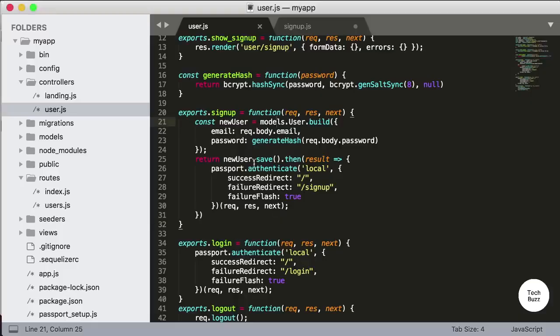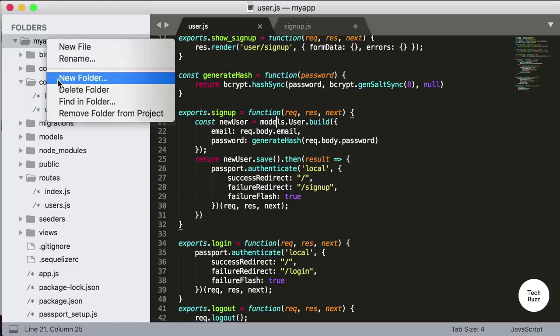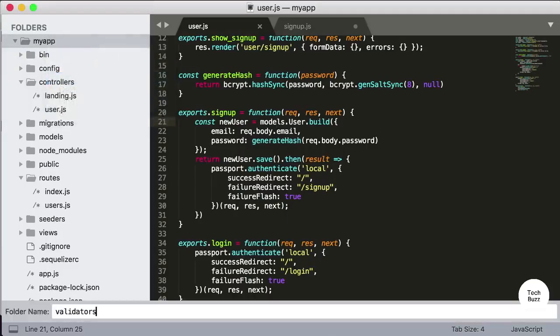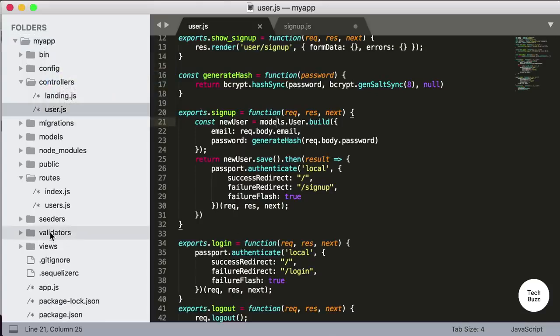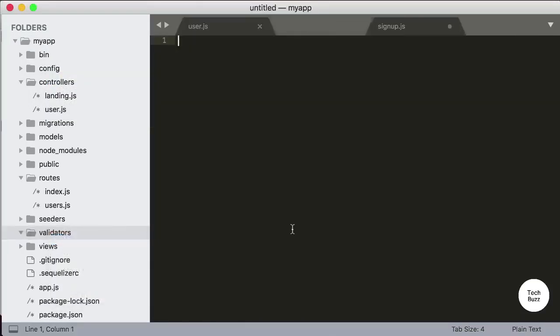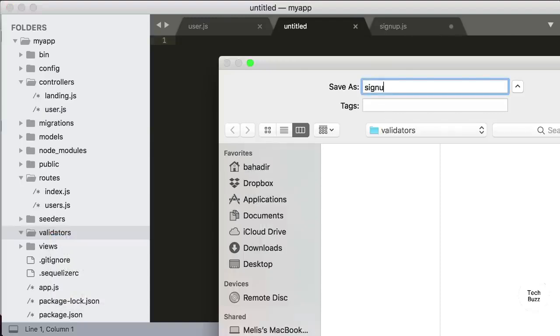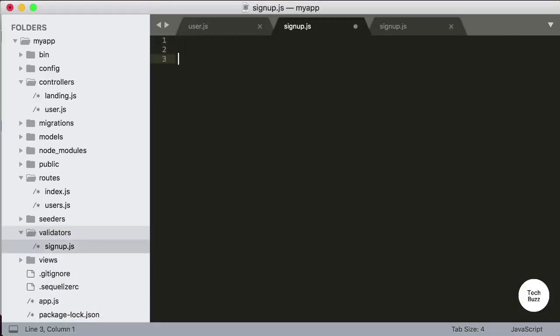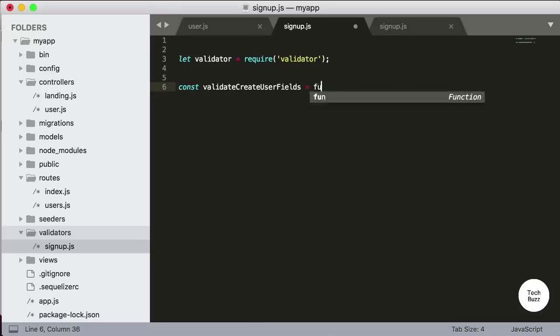Now let's go back to our editor, and in the root directory of my app, let's create a new folder called validators and save that. And we're going to create a new file called signup.js. Here let's type let validator equals require validator. Save that. And I'm going to create a local function, const validateCreateUserFields = function.